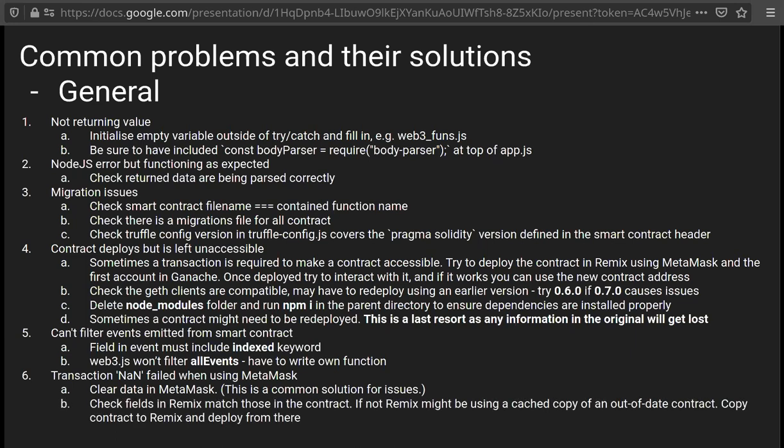And check fields in Remix match those in the contract. If not, Remix might be using a cached copy of an out-of-date contract. So you should copy the contract to Remix and redeploy from there. So yeah, just something maybe different between what's on the blockchain and what Remix is seeing.